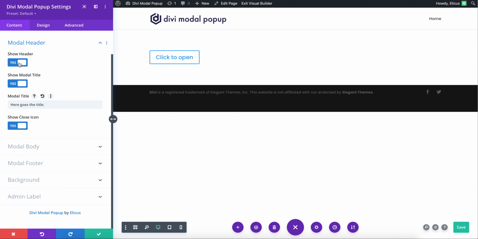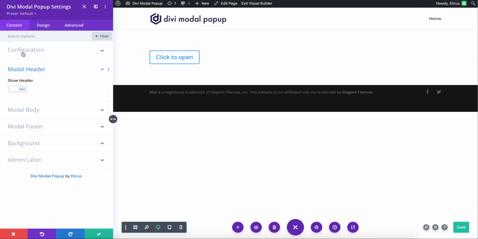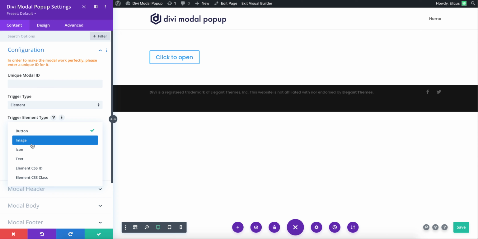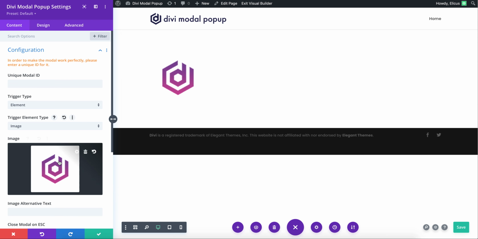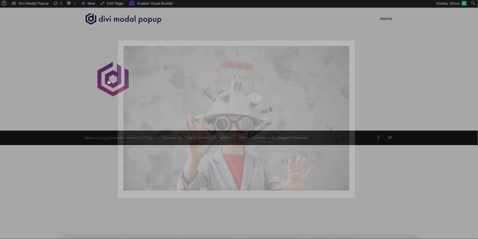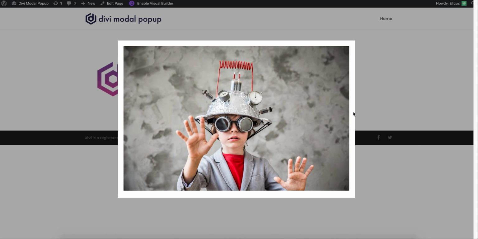Now let's say we do not want the header as well. I'll just go for a live demo and close modal on escape. So that is the setting that we'll need here. And let's try to change the element this time. This time our element will be, let's pick an image. So if a user clicks on the Divi extended icon, the pop-up will be triggered. I'm just saving the page and I will go and reload up here. Let's see what happens. So this is our modal.